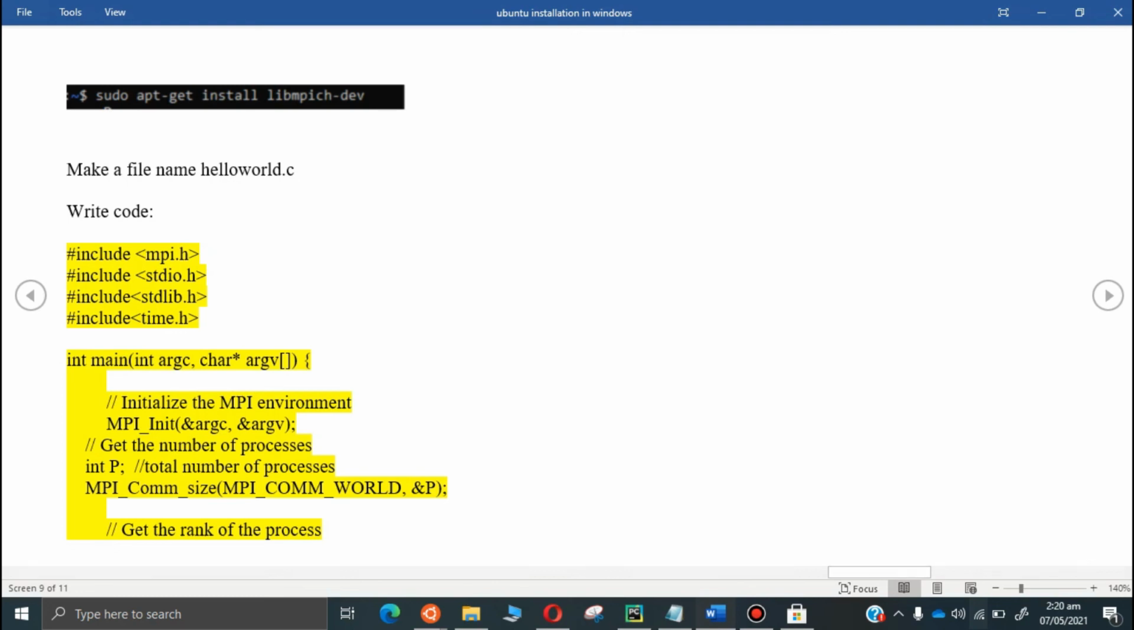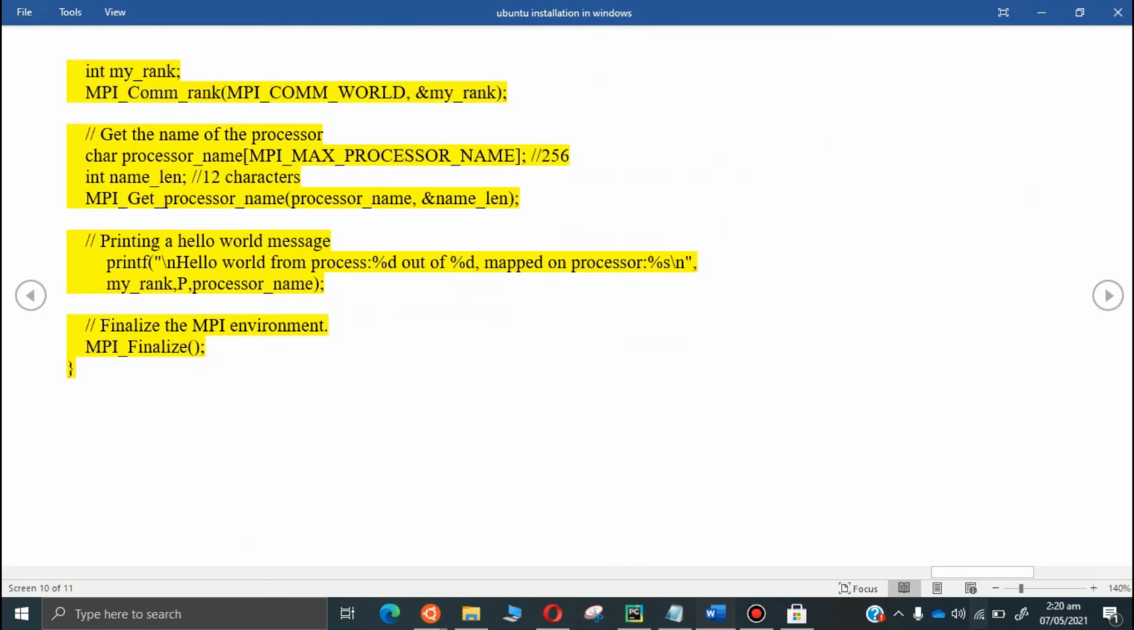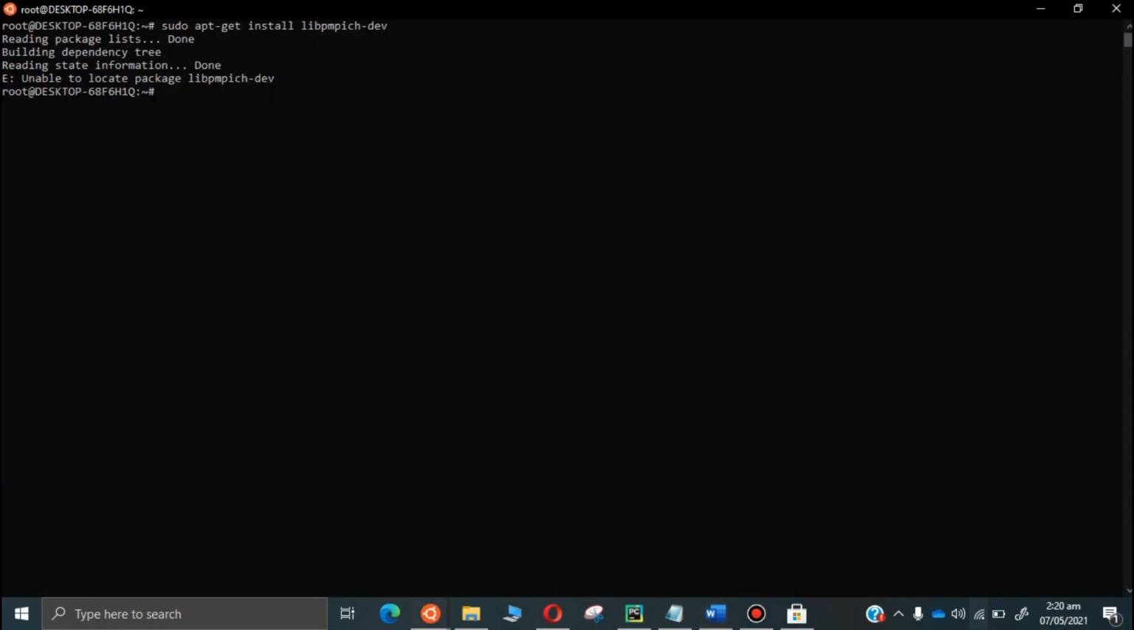Make a file. You can make a file of any name and write your code in that file. You can see I wrote that code, and you can access your file through these commands. First we move to the directory in which our file is placed. So I move to my folder where I placed my file.